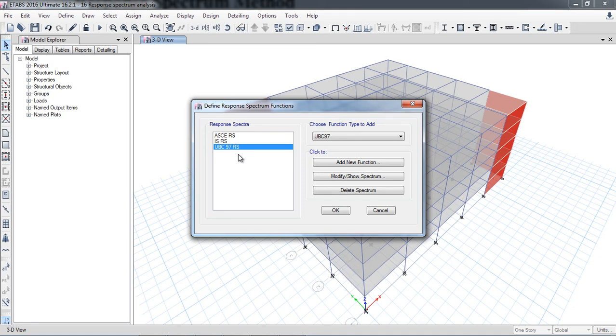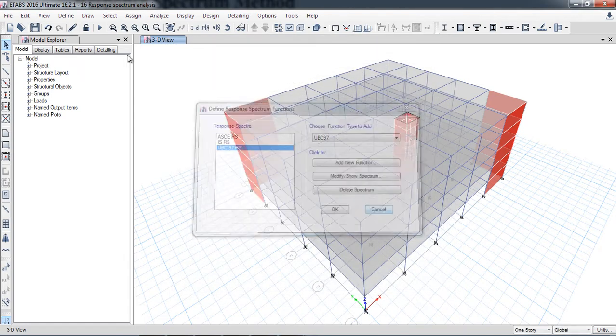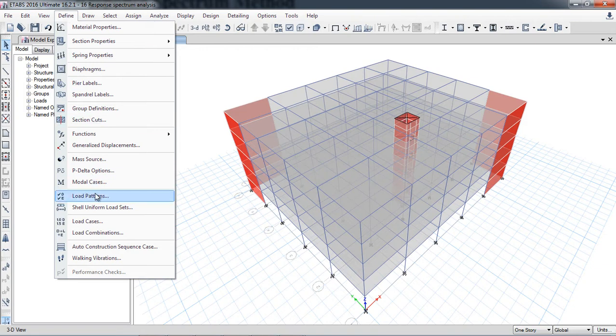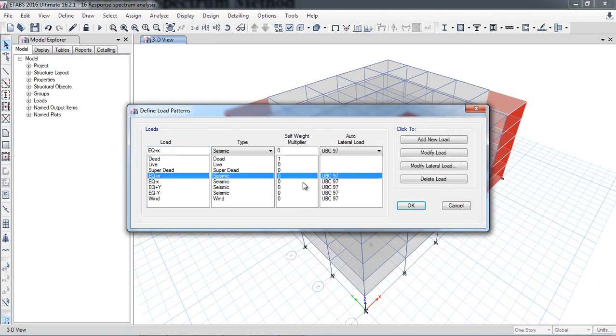We have learned how to define response spectrum by different codes in the UBC 97. Here I have defined the response spectrum in the zone 3. Now I will go to the load patterns. Here I have defined the equivalent lateral force load patterns that is used for the equivalent static method.